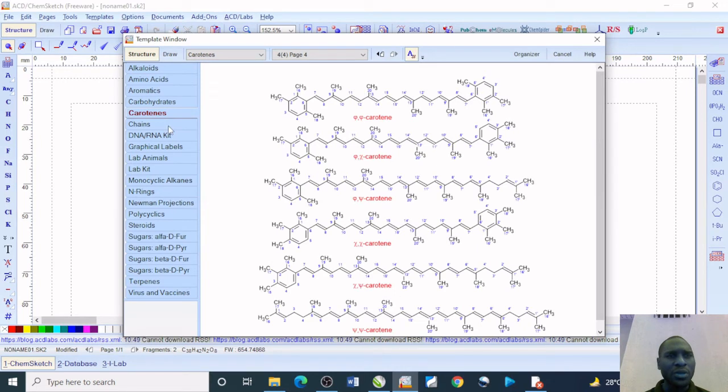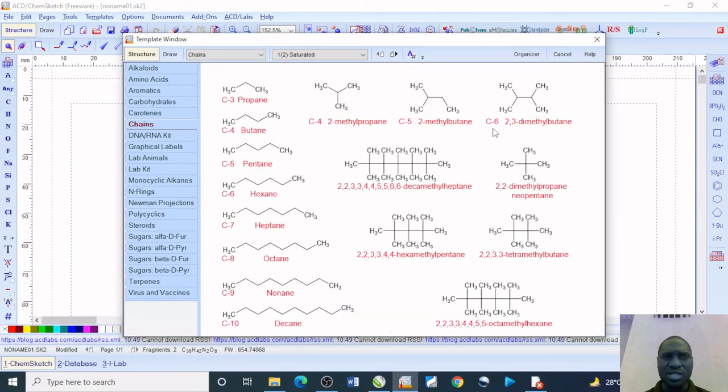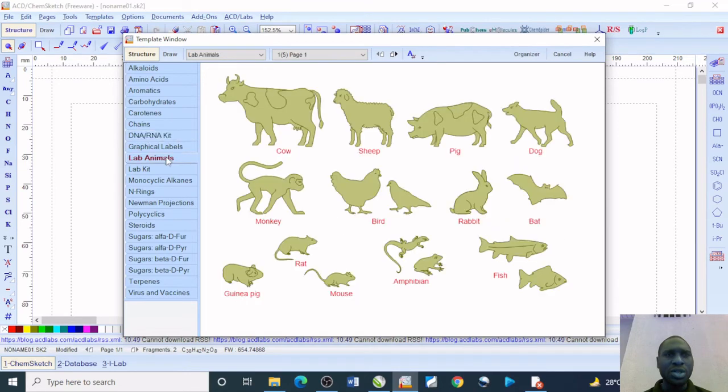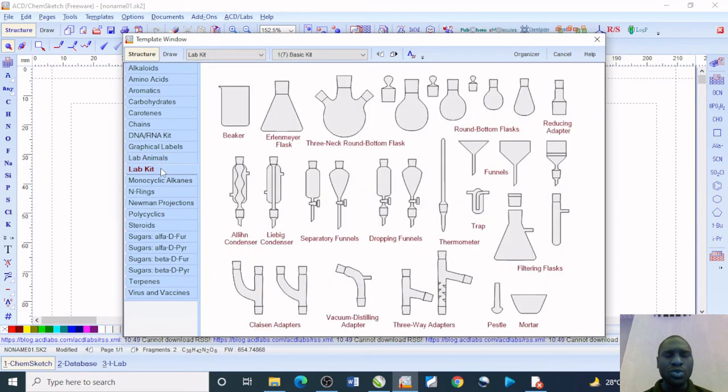Now the next is chains, and this is how you can come about this also. This is using the IUPAC naming system, showing that this is 2,3 dimethyl and the respective compounds. So these are some of the basic things you can find in what we call your open template window. Now in the next tutorial I will show you quickly how to make use of this Chem-sketch software also to draw laboratory equipment very conveniently.